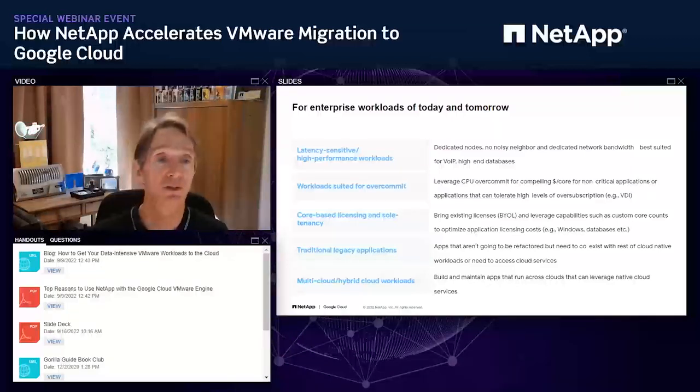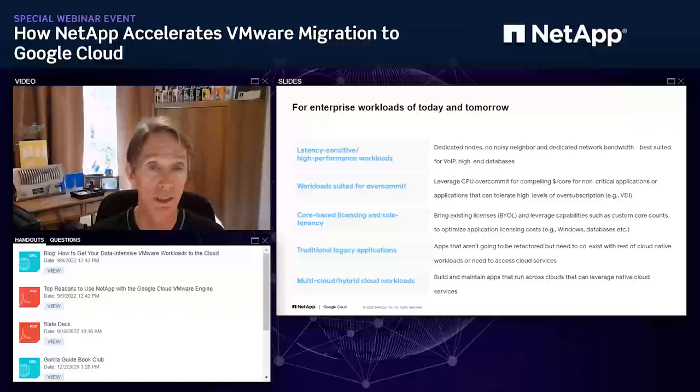So basically, you can use GCVE to meet your needs both of today and tomorrow. They support a wide variety of workload needs with performant infrastructure. You have all those physical hardware CPUs. It's a dedicated environment. You're not sharing it. It's not a multi-tenant environment. You get GCVE as a dedicated environment. So you can use CPU overcommit for your non-critical applications, or applications that can tolerate high levels of oversubscription, like VDI.